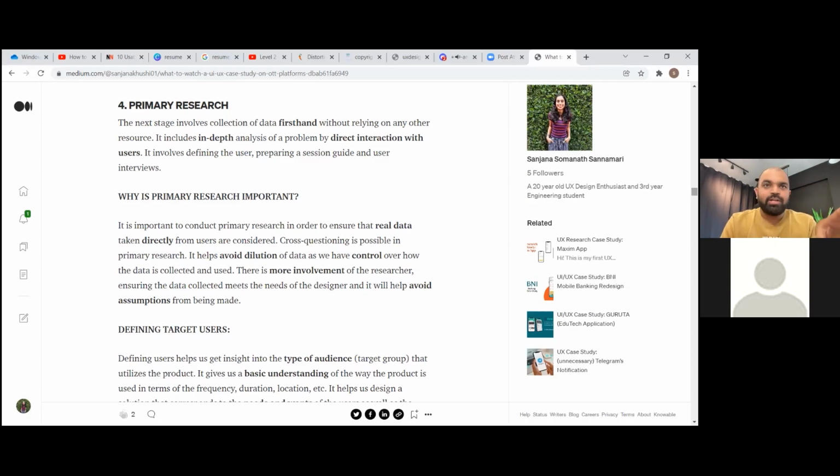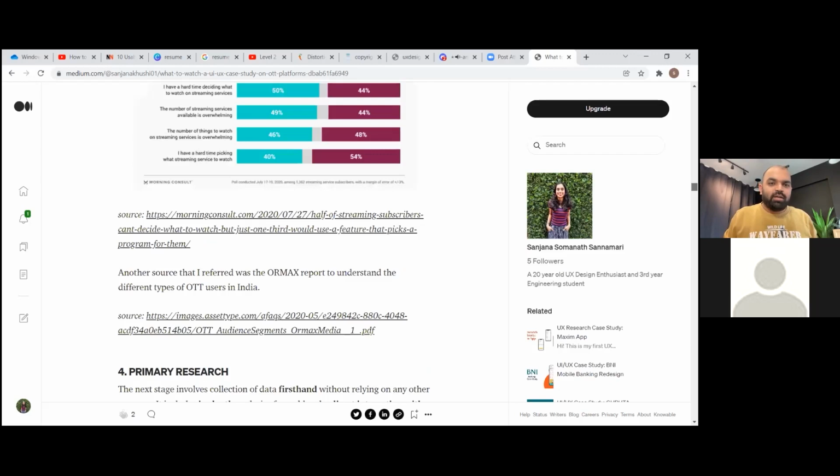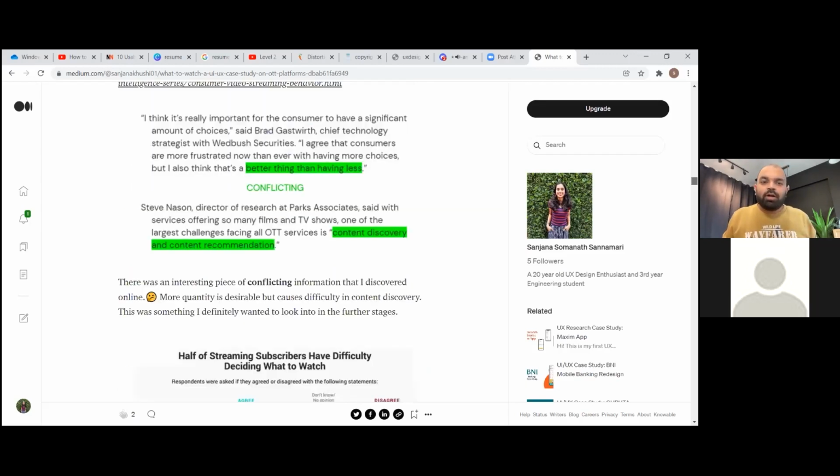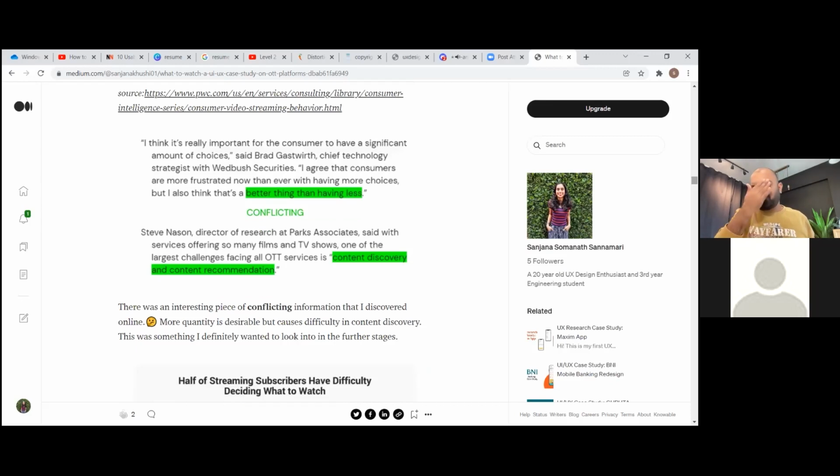For everyone to understand this a little more clearly, what she did in the secondary research was get some stats. She even told that in the video. Let's go to that conflicting insight which you got. She found that people want a lot of content, but on the other hand, they find it very difficult to discover. They want too much content, but it is disturbing them. It's difficult for them to select one type of content. Now, this is an insight.